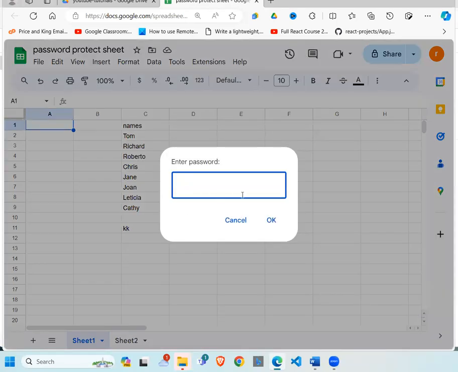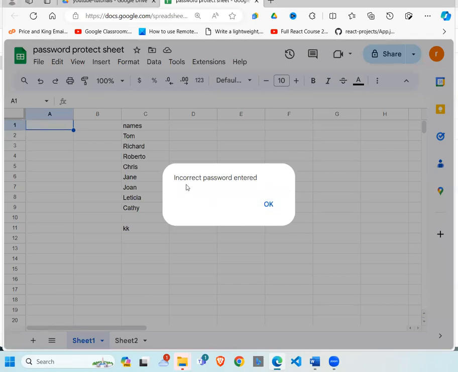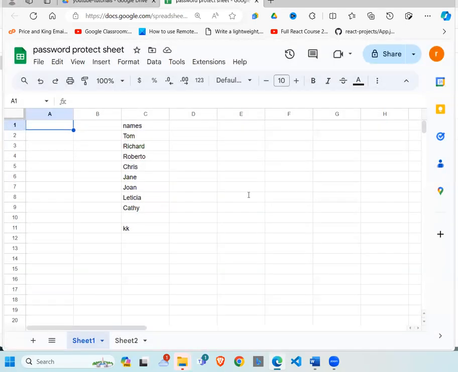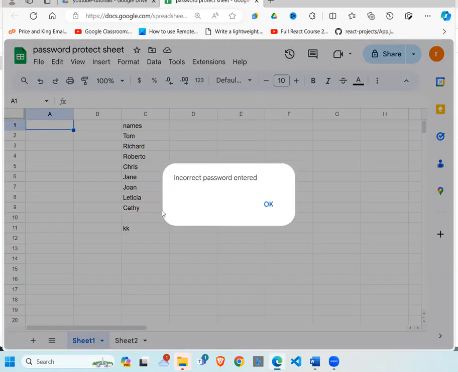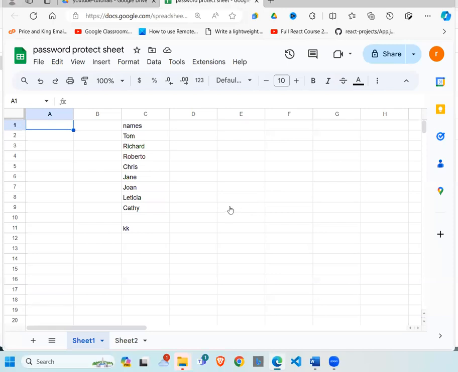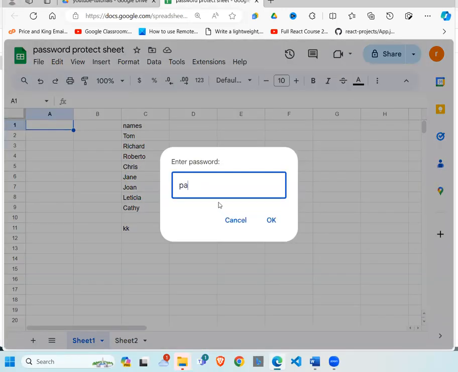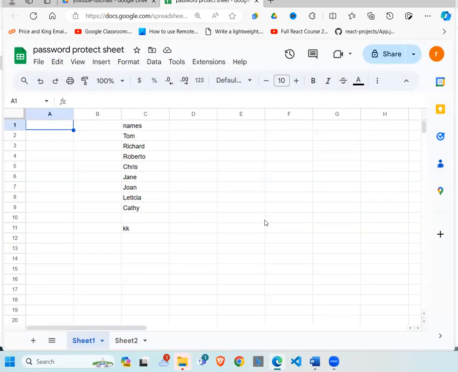This is the prompt. So when I put nothing and I try to click OK, it says incorrect password. There you go. Then if I put a wrong password, it gives me incorrect password. Then when I put the correct password, it's going to allow me and it takes away the prompt. That's what we're going to be doing in this video. Stick with me. I'm going to take you step by step.